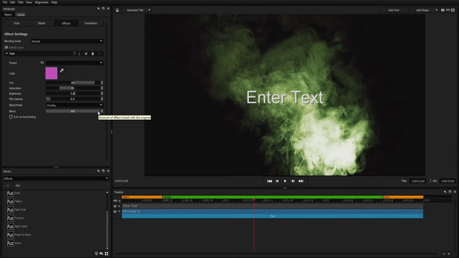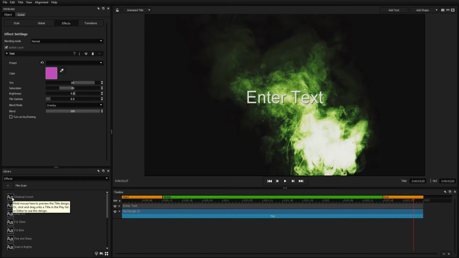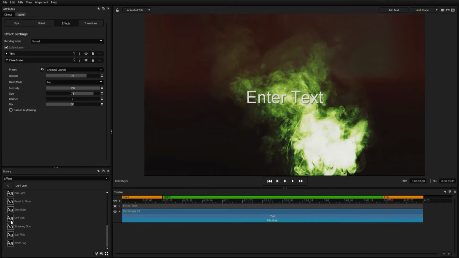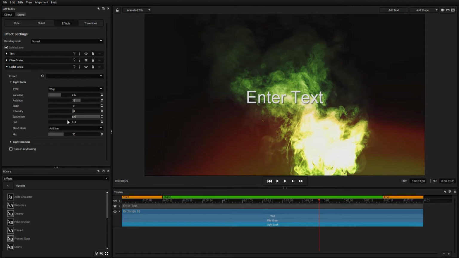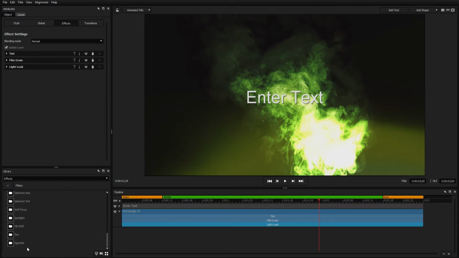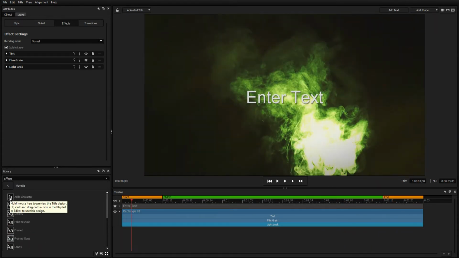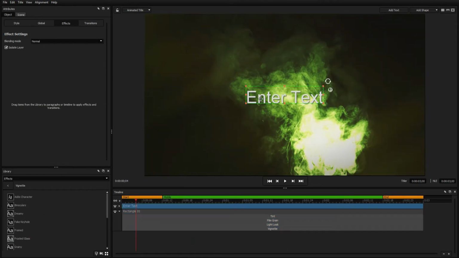Next, we want to add some film grain to give it that creepy, grungy look, so we'll go back to our filters, open Film Grain, and double-click Chemical Crunch. We'll also add some light leaks, which do a really good job of giving the illusion that there's something going on behind the camera, and this isn't just some text floating in space, which of course it is, but that's not what we're going for. The last step for our background smoke is to add the vignette preset, Add Character, to, you guessed it, add some character.